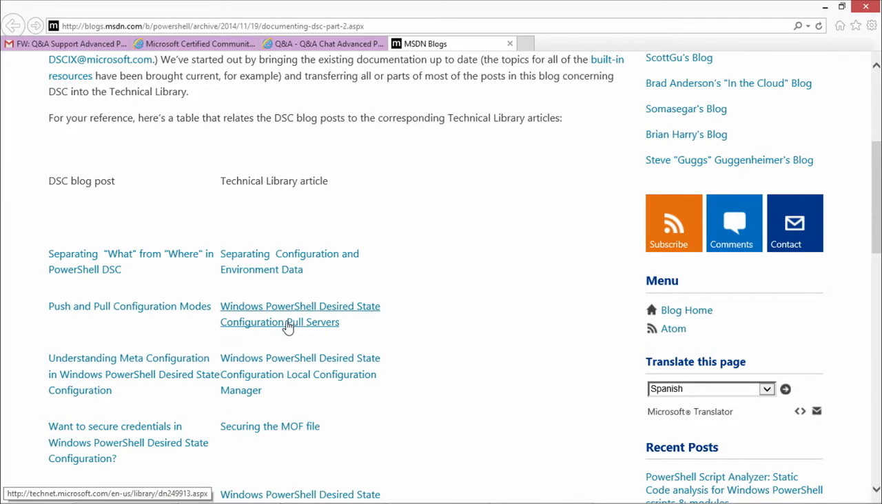Pull server creation has changed quite a bit since the original release, so they're updating their documentation. This also should give you some insight on the idea that this is very important to them, so that they're always updating this. So make sure you go back and check. These articles do get changed.